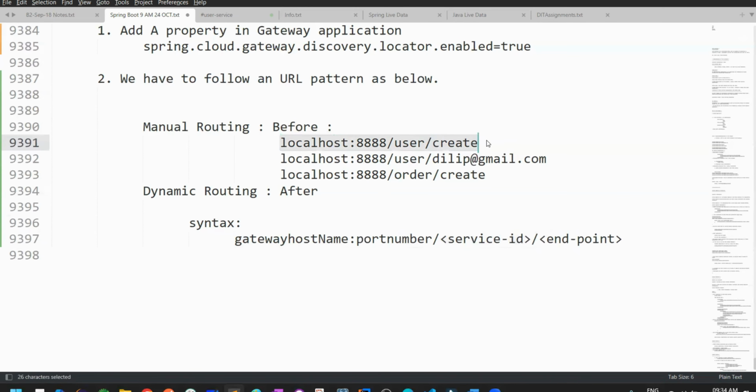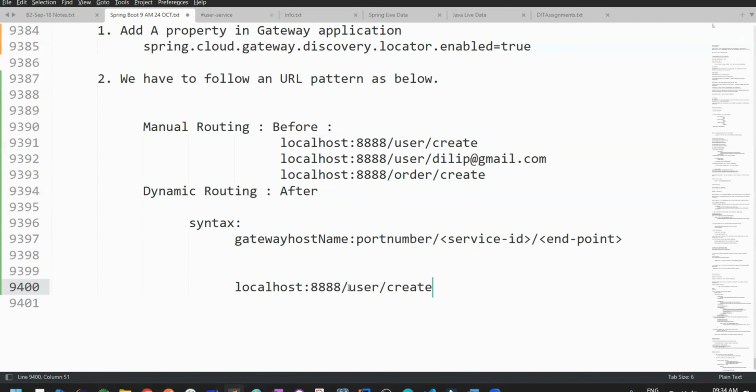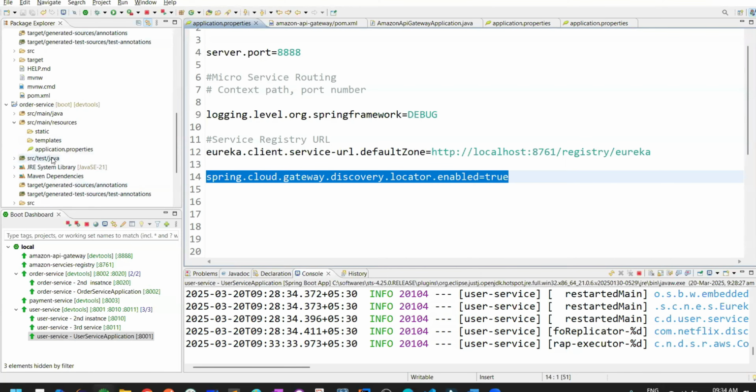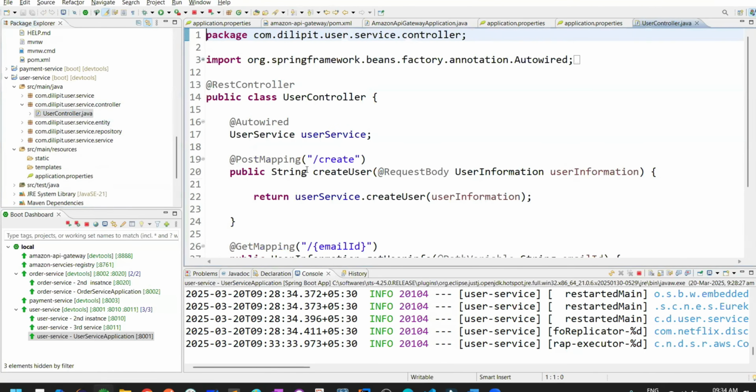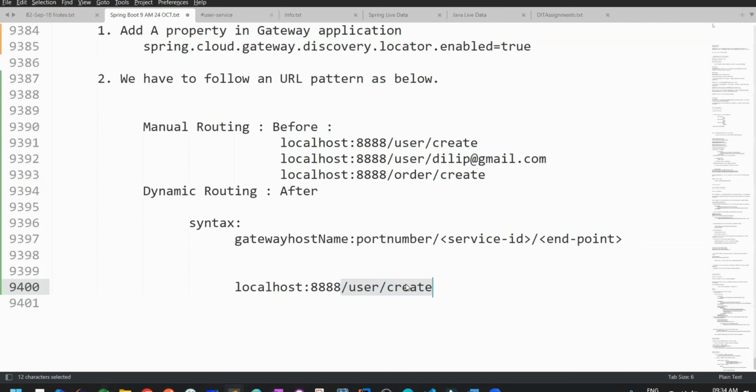So if I take this one, the URL will become what? See, this is the actual endpoint. If you go to the user microservice, where is it? Go to the controller class. Slash user is the context path, okay?